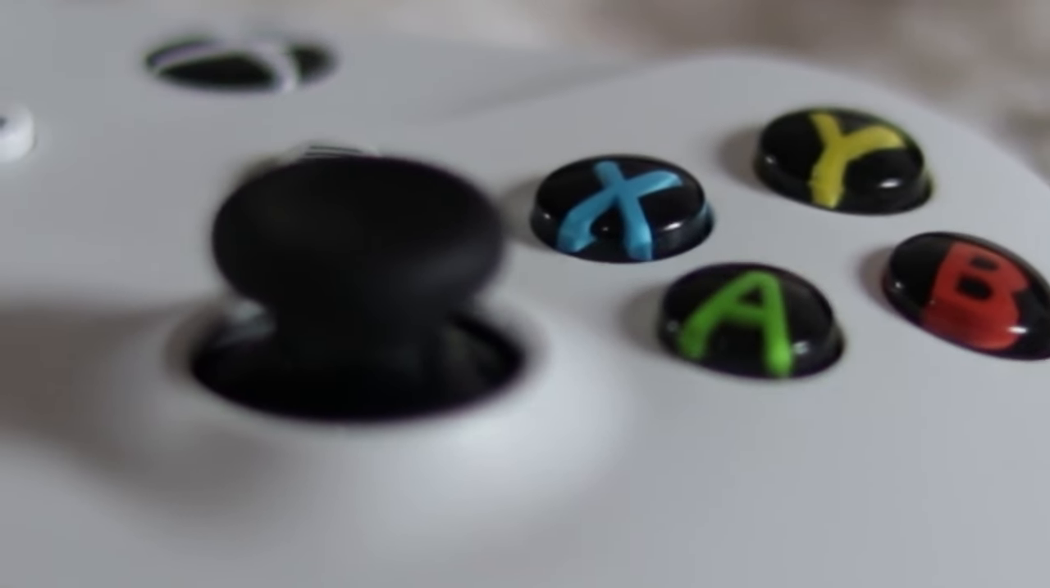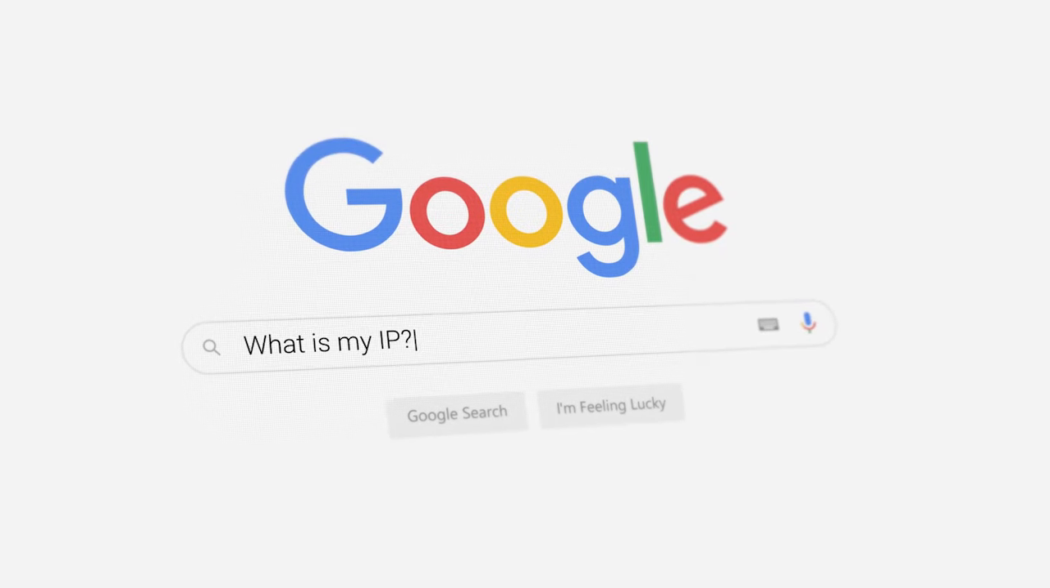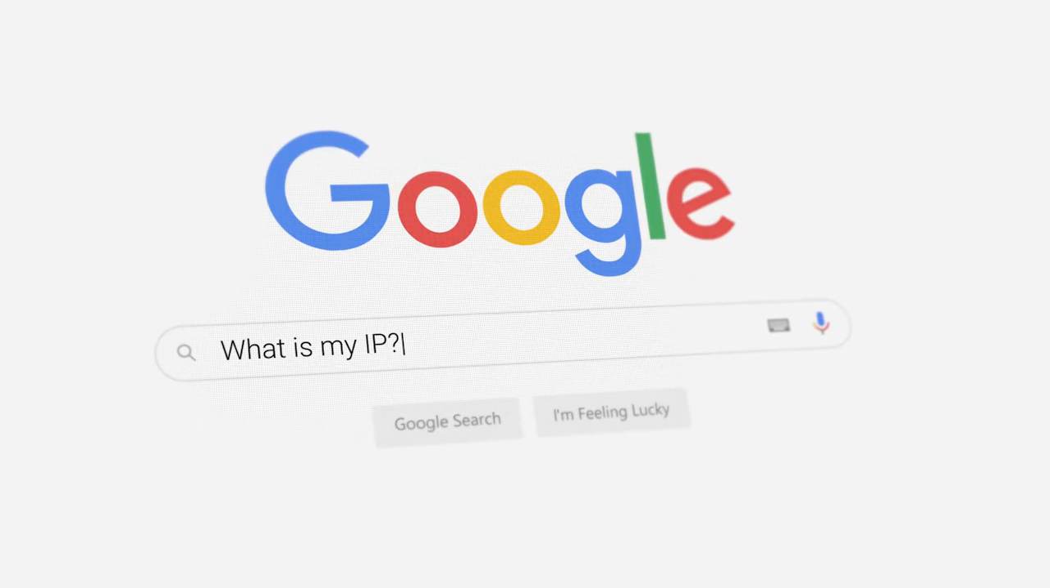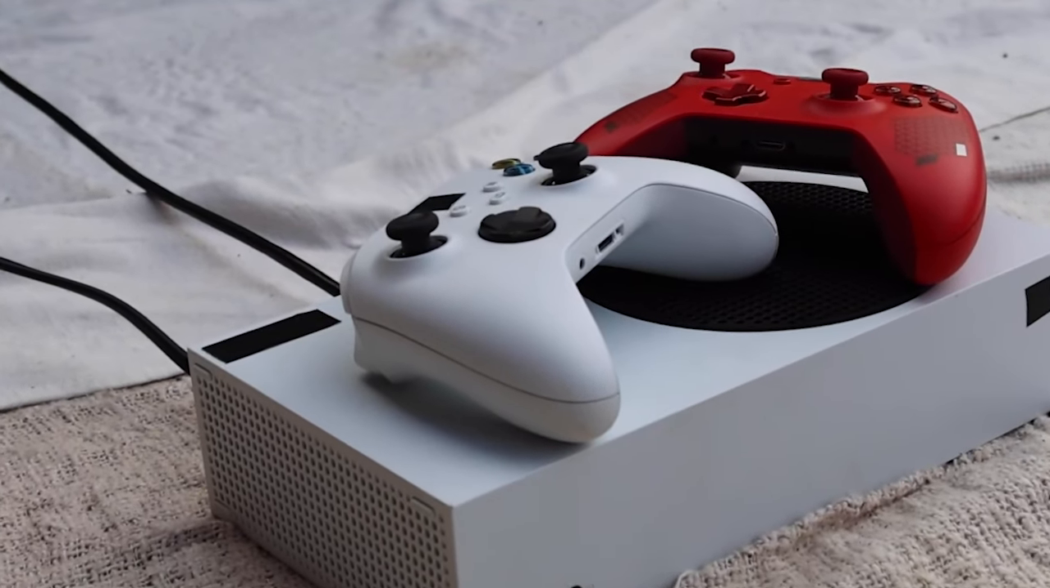Next, fire up your Xbox and look for the network you just edited. Check if you are connected to that network. Once you're connected, open the browser on your Xbox and search for What is my IP to see if it's changed. And voila, your Xbox is now connected to the VPN.